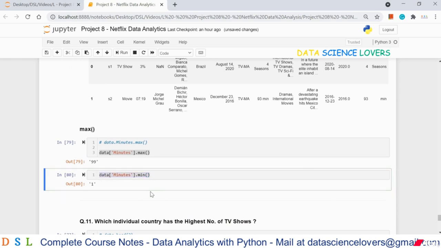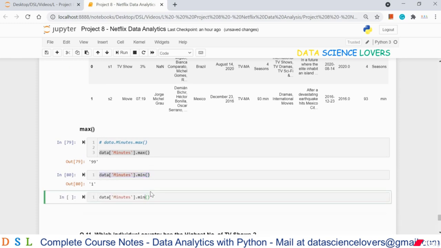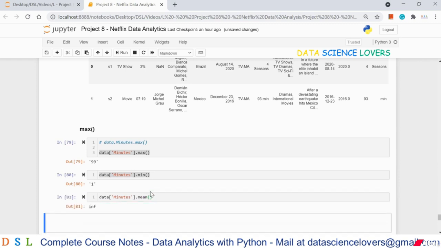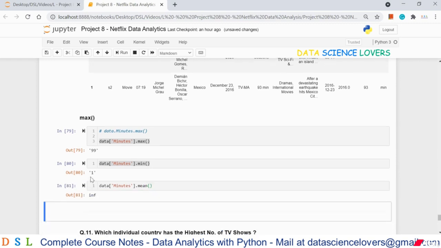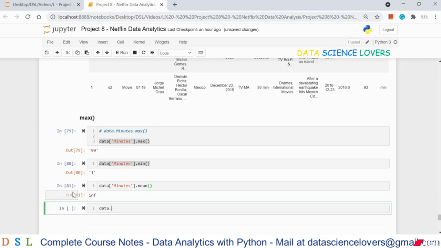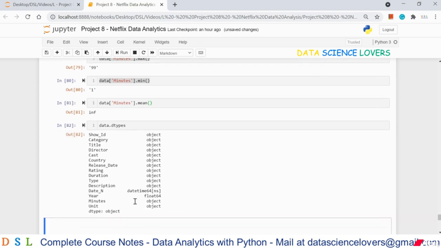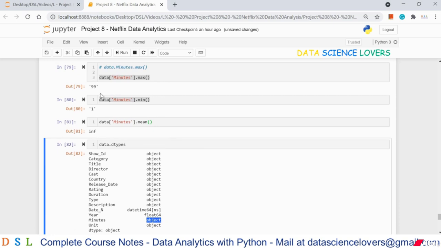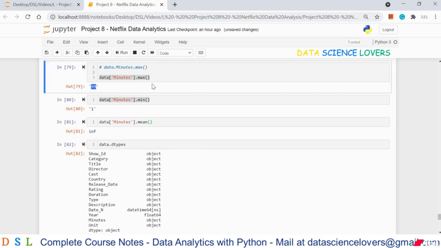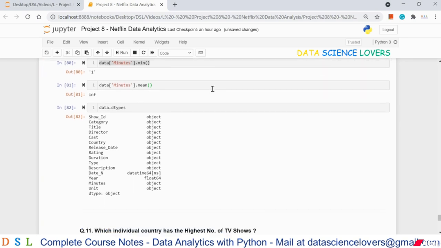To find out the mean, we can simply use the mean like this, but it shows infinite, because these are all in the form of an object. If I show the data type of this column, then you can see it is object data type, not numeric. But in this case, we can consider it as a numeric value. Okay.